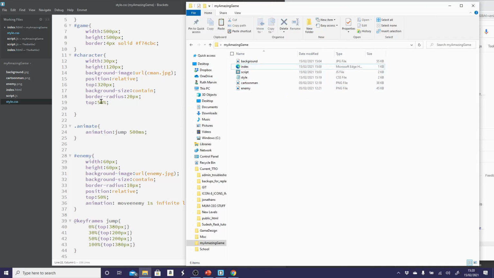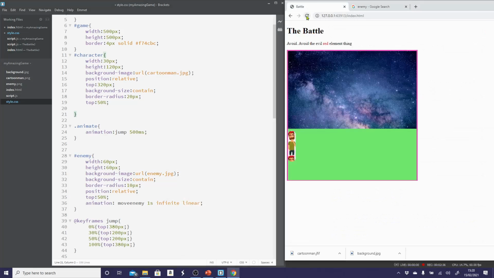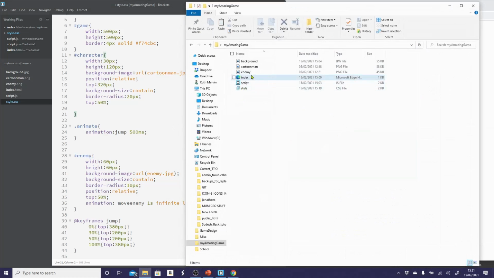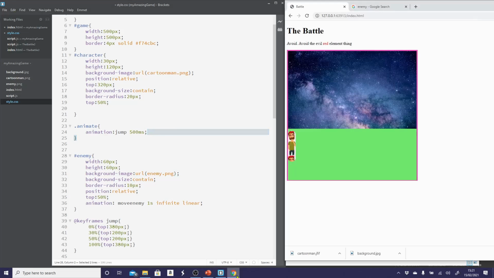Get rid of that again and just change that to cartoon man. And we do have an enemy now. So if I refresh that, I just need to check that I do have an enemy. They're both PNG files now, so I need to change that to PNG, which take up a bit more space. Save all, and there we have it.